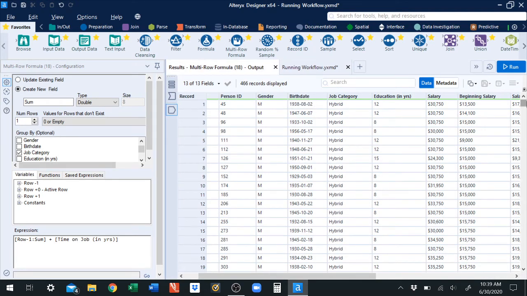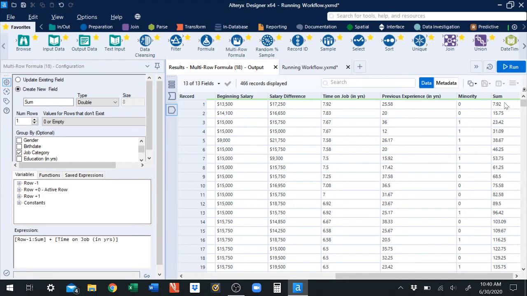So for job category, we have 3 job categories: hybrid job, manual labor job, and office job. And then we look at our sum variable. We have a 7.92. Then the second person, we add them. So row 1 of sum equals row 0 of sum plus row 1 of time on job and years. Row 2 of sum equals row 2 minus 1 of sum, or row 1 of sum, plus row 2 of time on job and years.